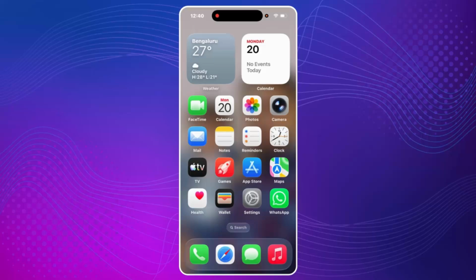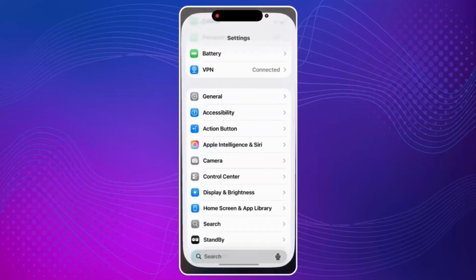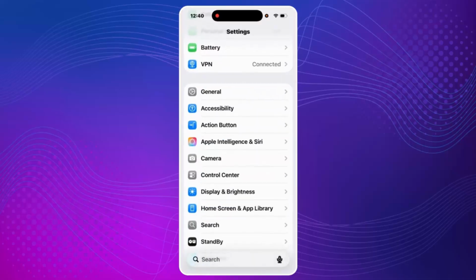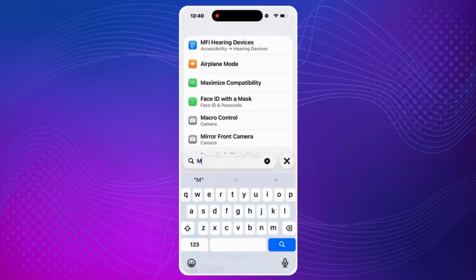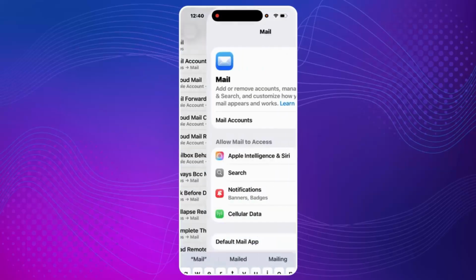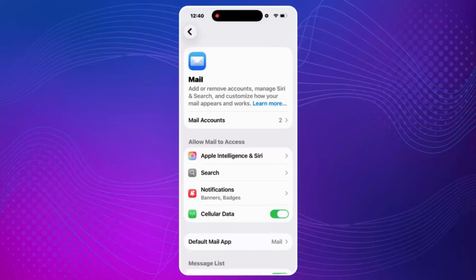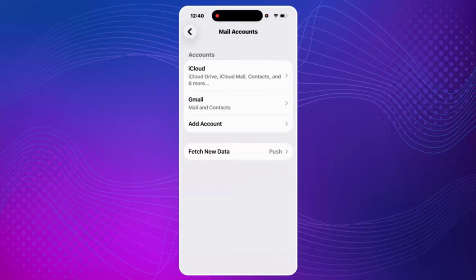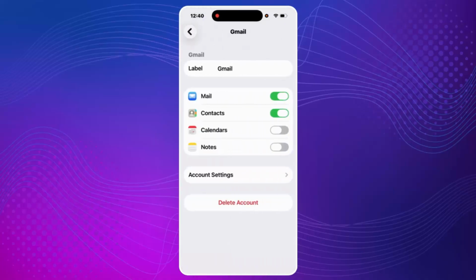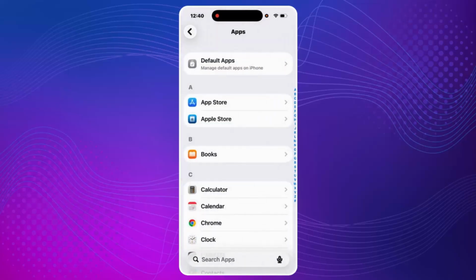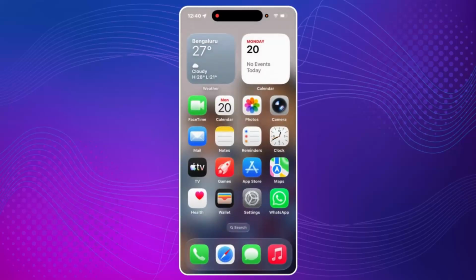If not, next is to delete and re-add your account. For that you can easily do it. You have to go to Settings. After that, here you have to search for Mail, open it. After that click on Mail Accounts. After that click on Gmail, and here you have to delete your account. So simply click on the delete option, and after your account is deleted, you have to again add it and then check whether the problem you are coming across is resolved or not.